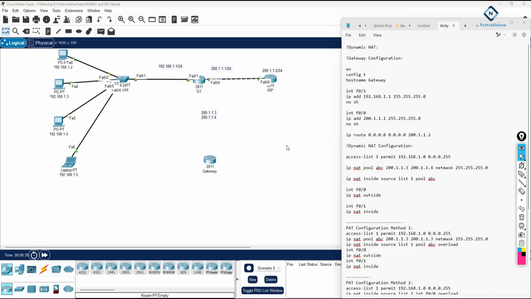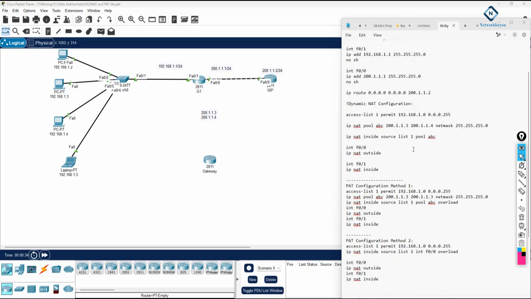Everyone, so if you remember, we did the static NAT, we did the dynamic NAT. Now we are going to do the PAT. Most of the time you will see PAT in many places, like in companies, airports, in our home network, everywhere. We will see the PAT, port address translation.